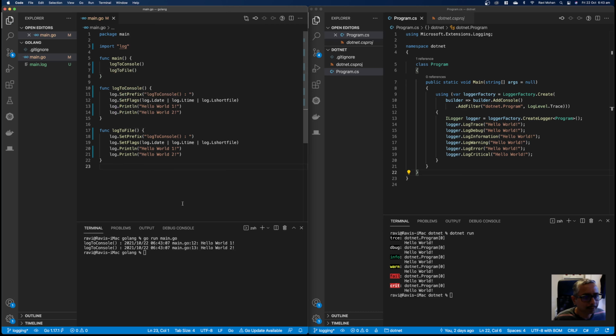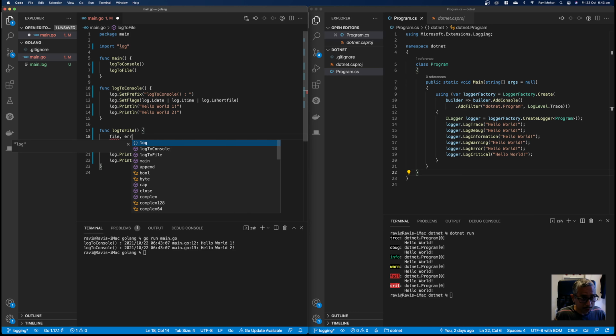Okay, so what do we need to do to log to a file? So we need to set up a file. So let's just change the name, and to do that we'll have to create a file to log to. So to create a file in Golang, we need to use the os library. So we need the file and err. As usual, everything we get from the errors are returned as an additional response from the method itself.